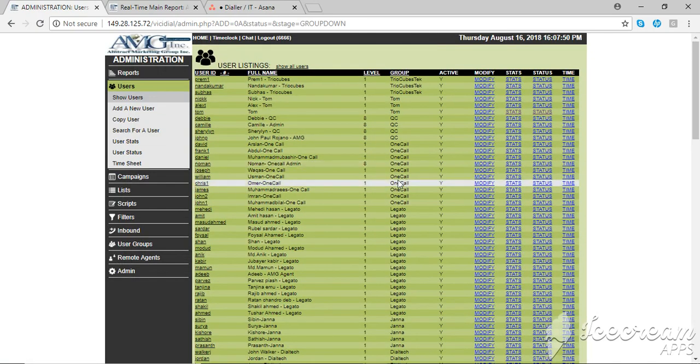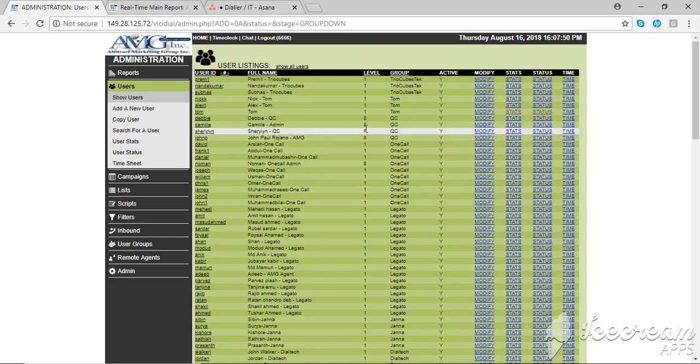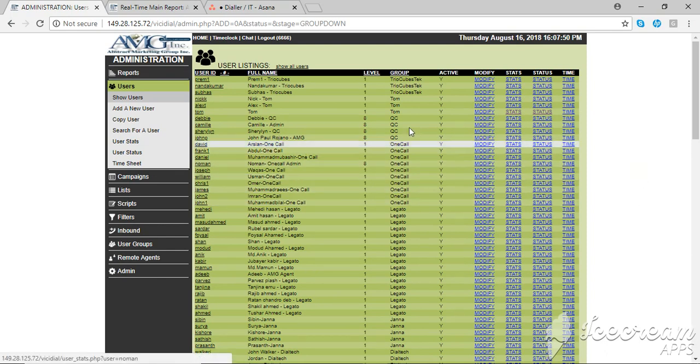So I can see in every group how many agents we have, right? All these level 8 agents, or the user access that we have given, are the supervisors who have got special permissions to see reports and monitor the agents as well.